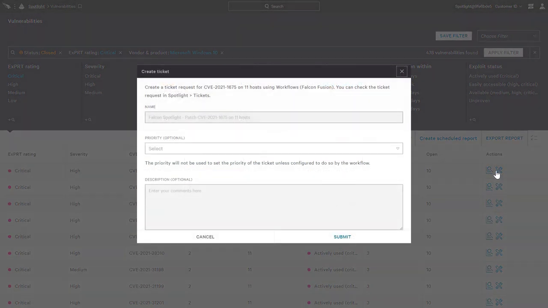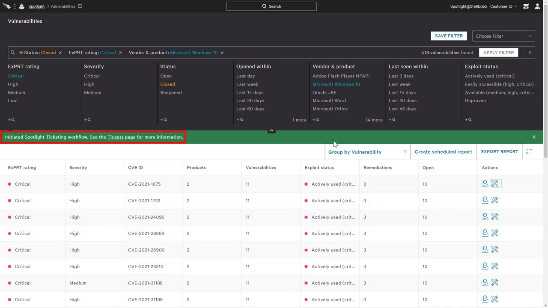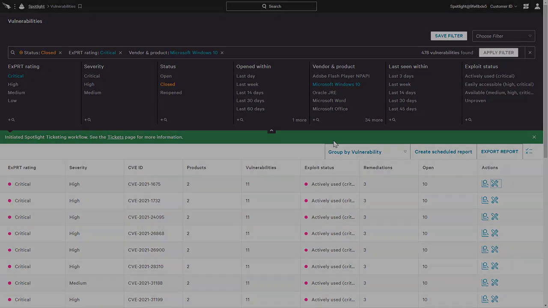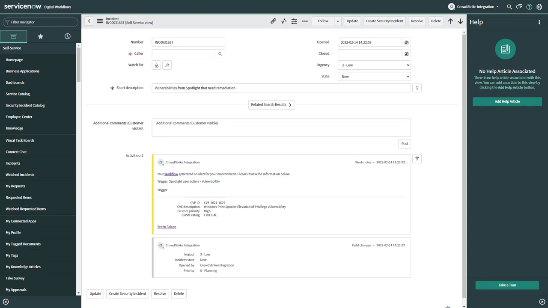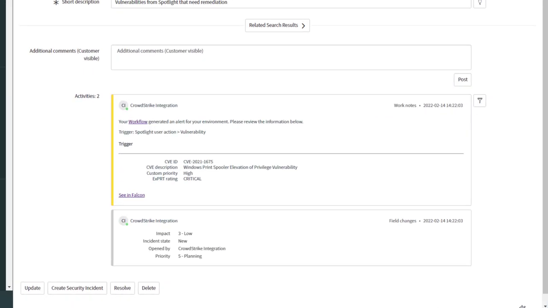The name can be customized, and there are optional fields to add a priority and description. Once the ticket is created, there is a link to view all tickets, which is also available from the main Falcon menu. In ServiceNow, we see the new incident has been created. It includes a link to view the workflow, as well as the CVE and rating information that we specified. There is also a link back to the Spotlight ticket.